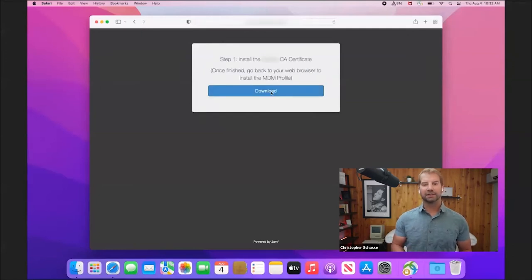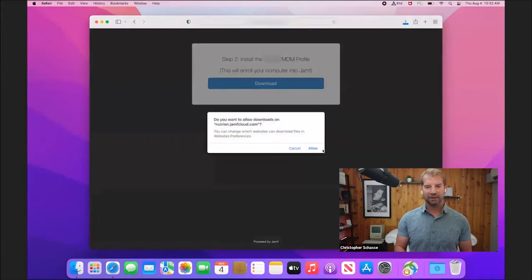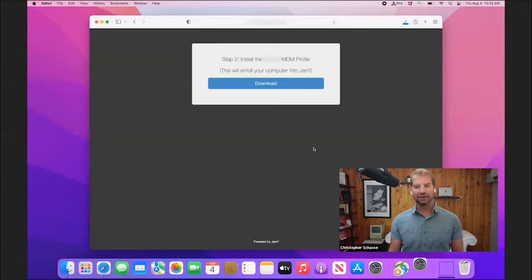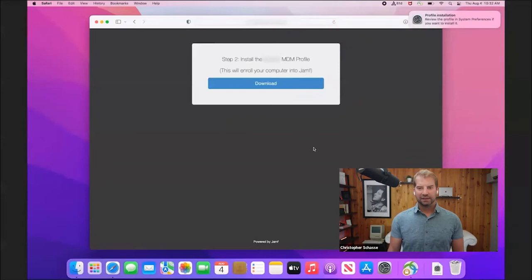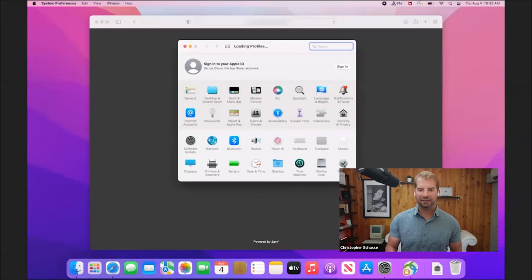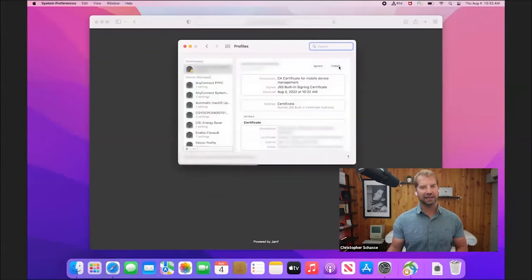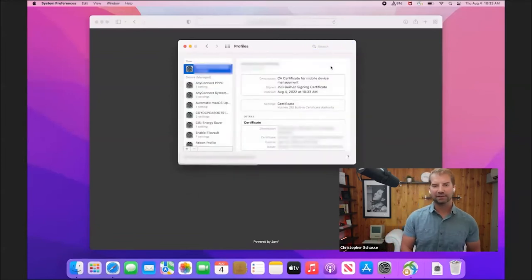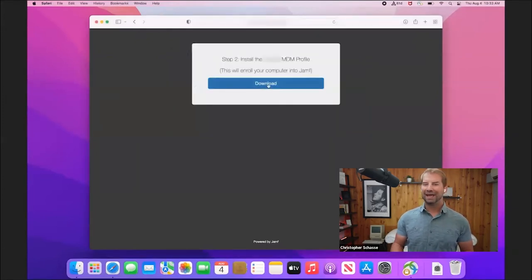Now they get to the first step where they download the CA certificate. So they go ahead, download it, click allow. And then they get this little pop-up. And once they click on it, it just goes away. It doesn't actually launch System Preferences. So now they have to launch System Preferences, go to the Profiles area, and then click Install. And now they need to do the same thing for the MDM profile.